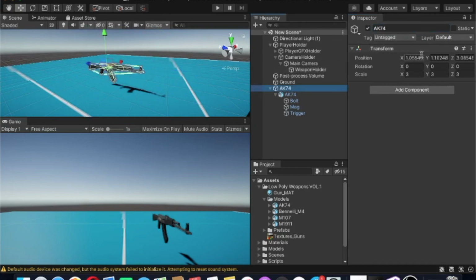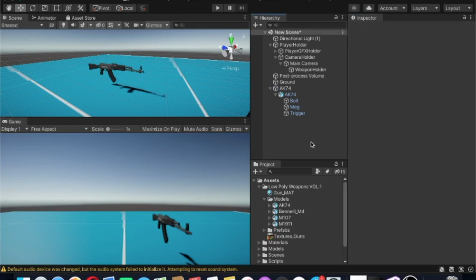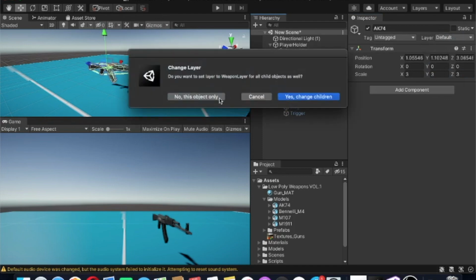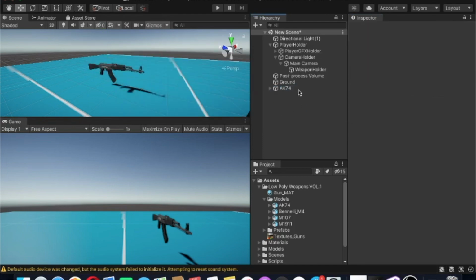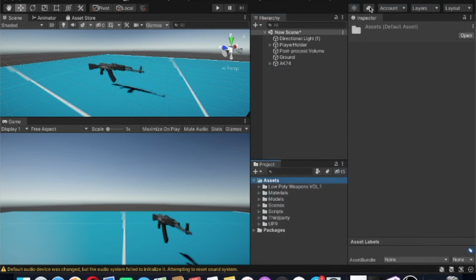By the way, we are also going to create a tag. Add layer, then weapon layer. Just do that, then add to all of your guns the weapon layer. Okay. No, don't change the children, just change the empty object. Now it's done. Now we just need two scripts. So let's create them. To create script one, say pickup controller.